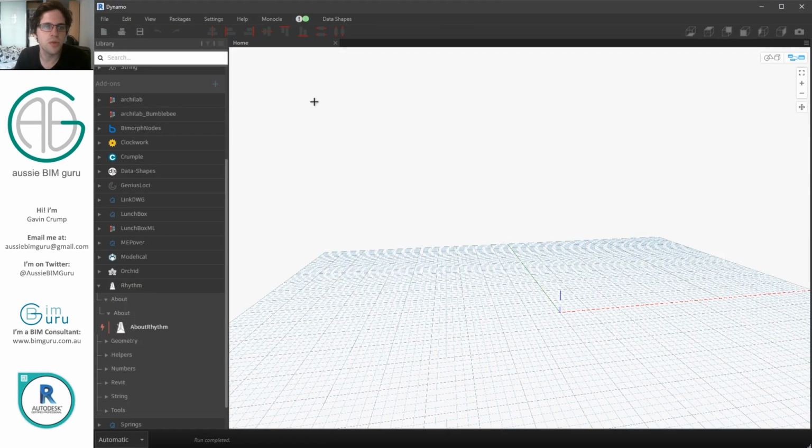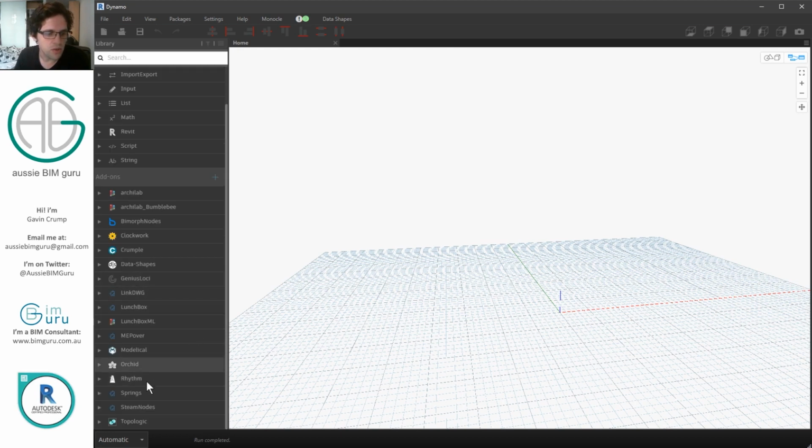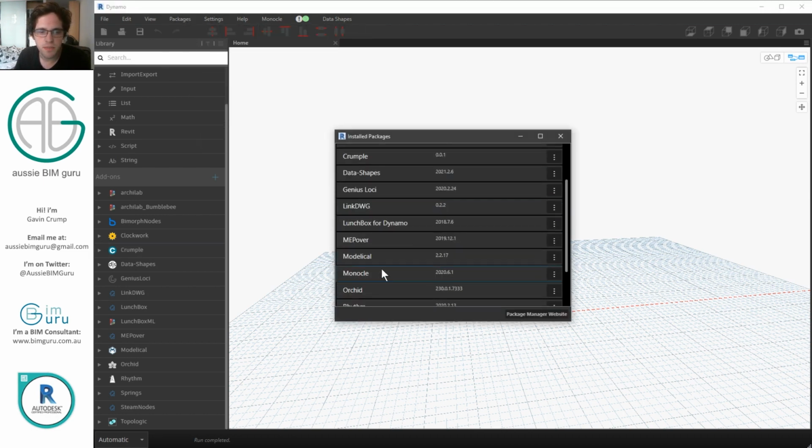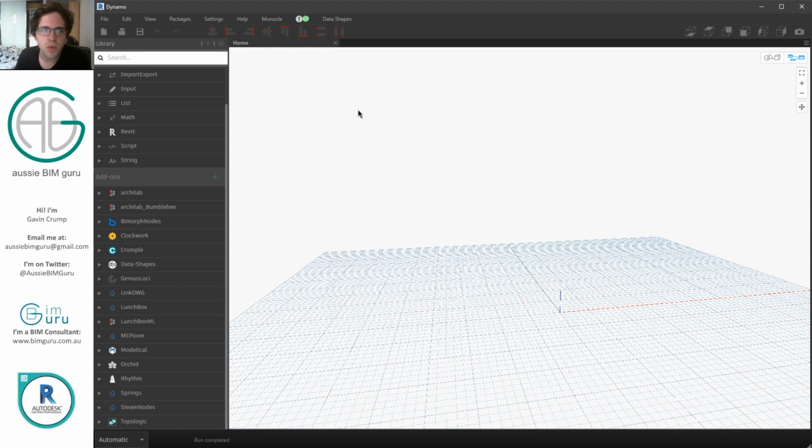So I already have Monocle installed as a package. The first thing you'll notice if you install Monocle is that it doesn't show up in your package manager. It does show up in the actual, I guess, background package manager here as a custom package, noting that I'm working with 2020.6.1 at the moment. But you will notice some little things appear on your ribbon, such as some alignment tools for nodes and also some orientation tools. So let's just collect a few elements from the Revit model.